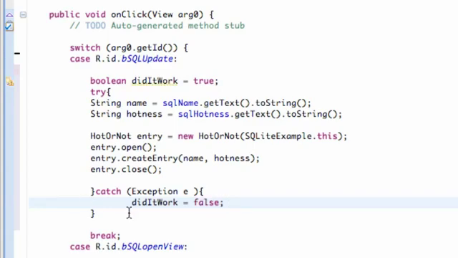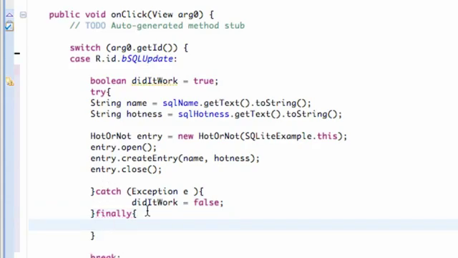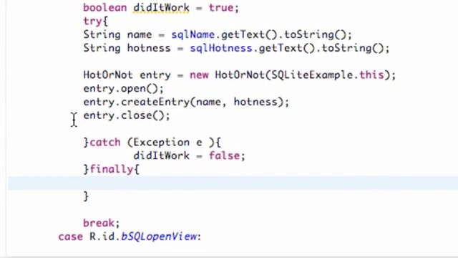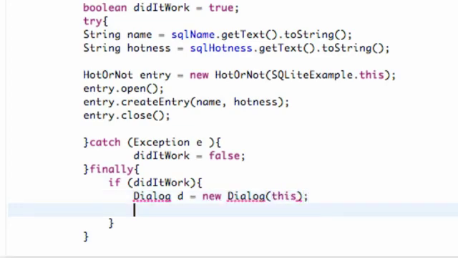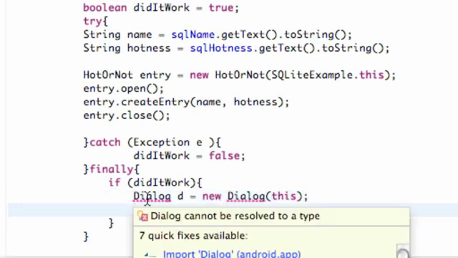Then we're going to have a finally bracket, and if it works, we're going to display a dialog. So we say if didItWork, which basically says if it's true, we do whatever is within here. We're going to create a dialog, call it D, say new Dialog, and pass in the context, this, for the class name, and we have to import Dialog.